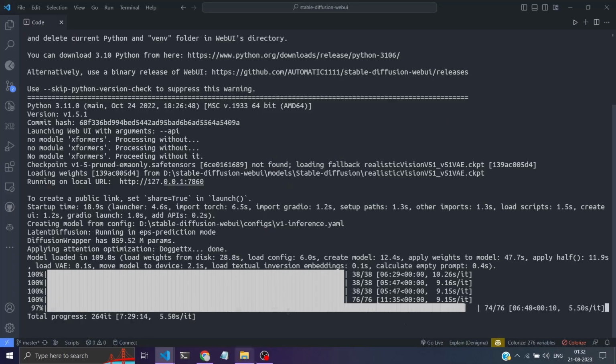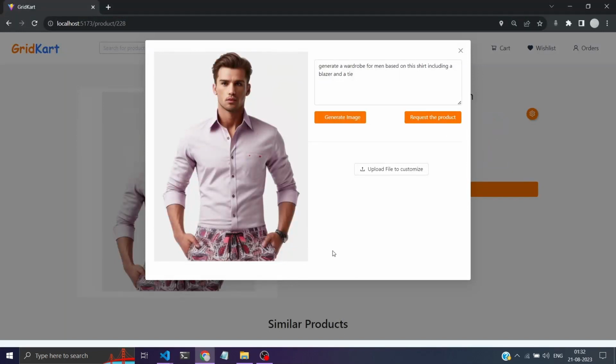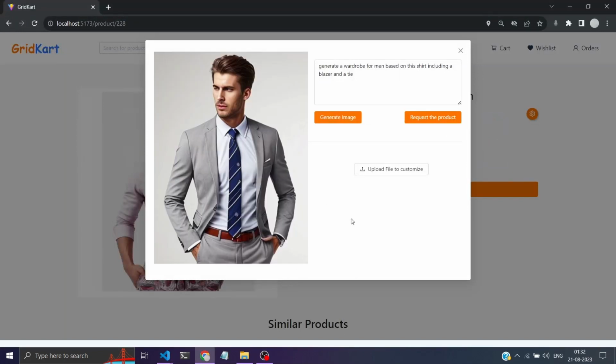As you can see from the progress bar, the image generation is up to 99% now. It took a little bit of time, but we are there. Now it's done, 100%. Let's head back to our image generation. As you can see, we have a generated image. The prompt was: generate a wardrobe for men based on this shirt, including a blazer and tie, and we now have a blazer and tie. The image generation button is again available to us, so there's absolutely no limit to the number of times the user can do this. The only limitation is the computation and the time it takes, which is really low, but still there.